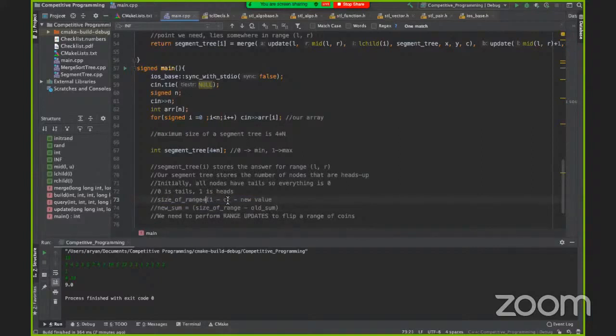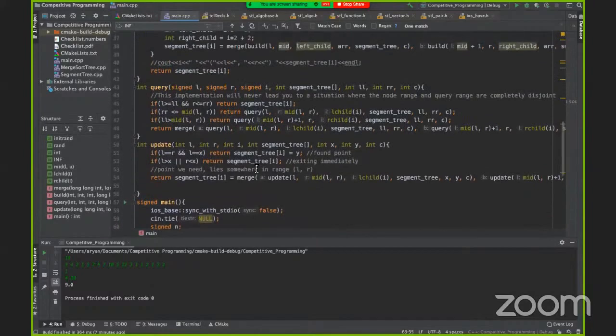Okay, so size of range multiplied by C is the old sum, and size of range multiplied by 1 is just the size of range. So if we do it for a range, then this will be the new value. However, we have not actually discussed the mechanism to perform a range update.